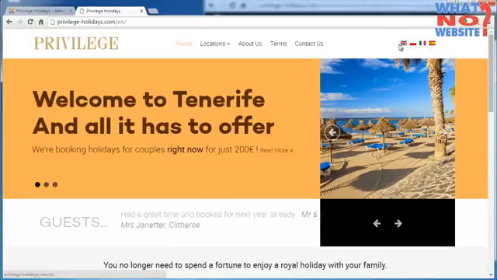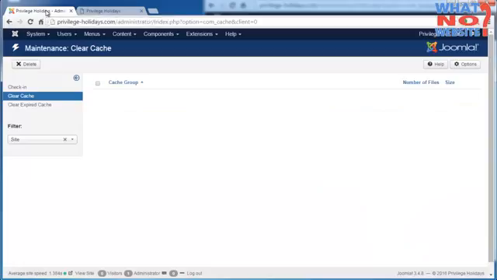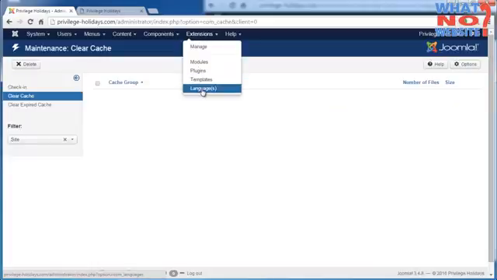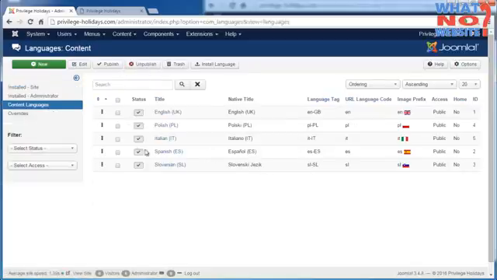Now we might want to change the order of those flags, and that's quite easy. If you go back to the admin panel and just select extensions, languages, content languages, you see here Spanish is right at the end, and we can order them any way we choose. So I'm just going to grab the Spanish one and move it up here, and it'll be turned off in a moment anyway, but this is more for demonstration.